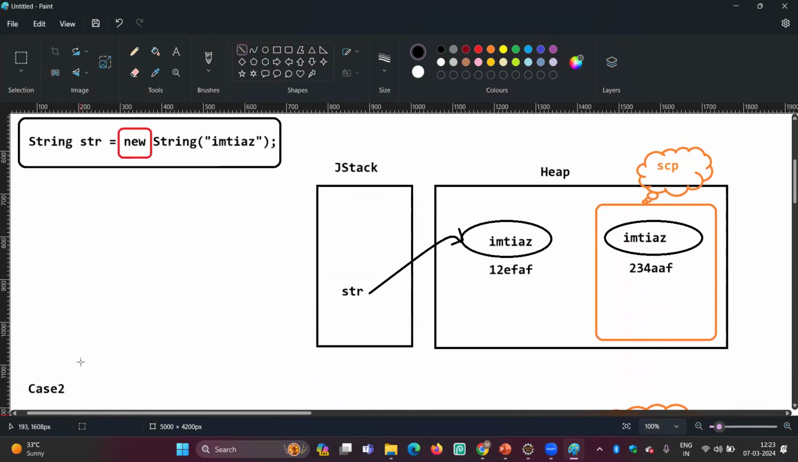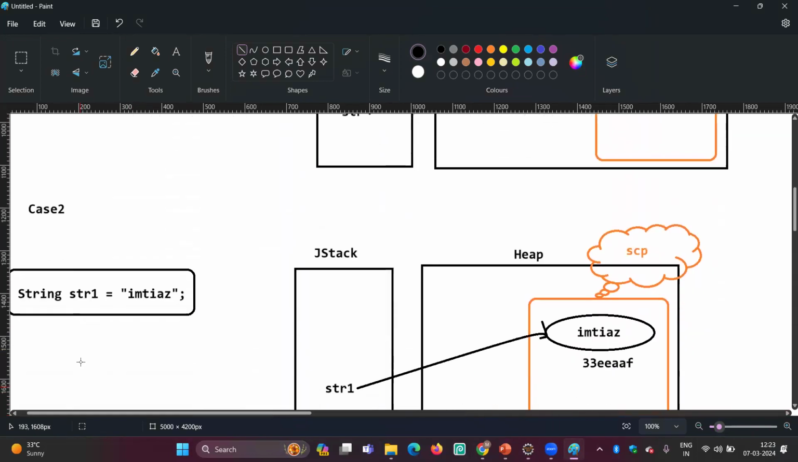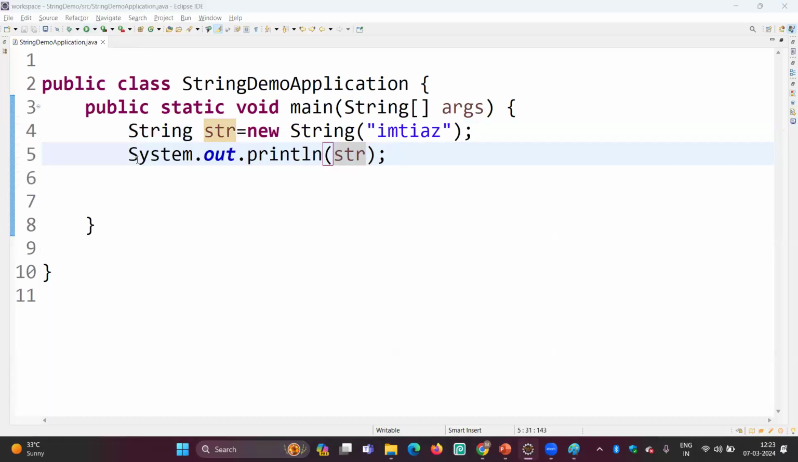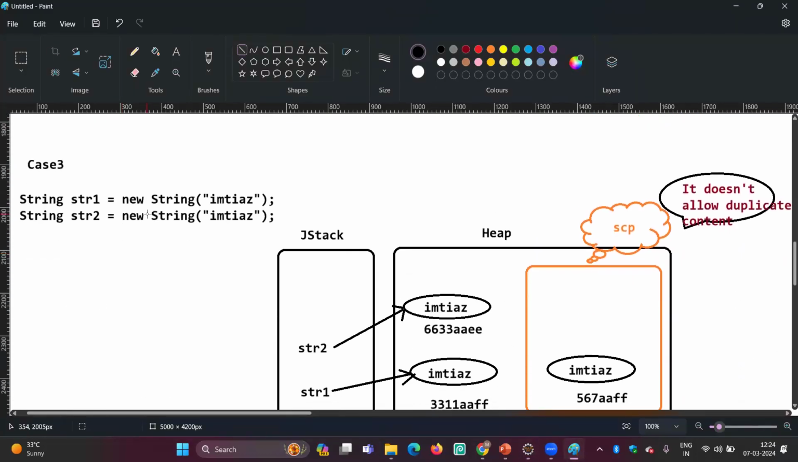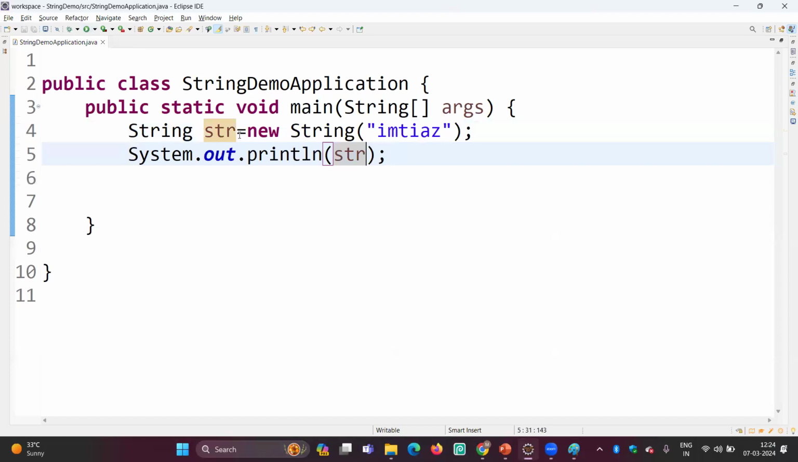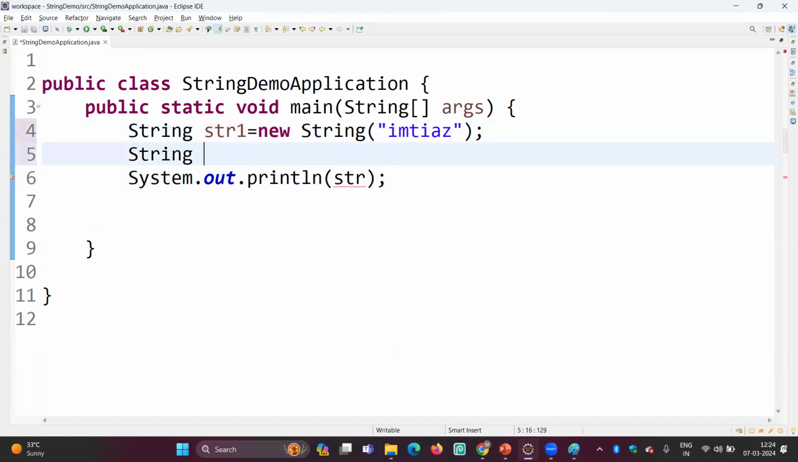Okay, so this is the first case. In the second case we have taken a literal, right? And in the third case we have taken the new operator. Let's take here str1 and str2 as well.